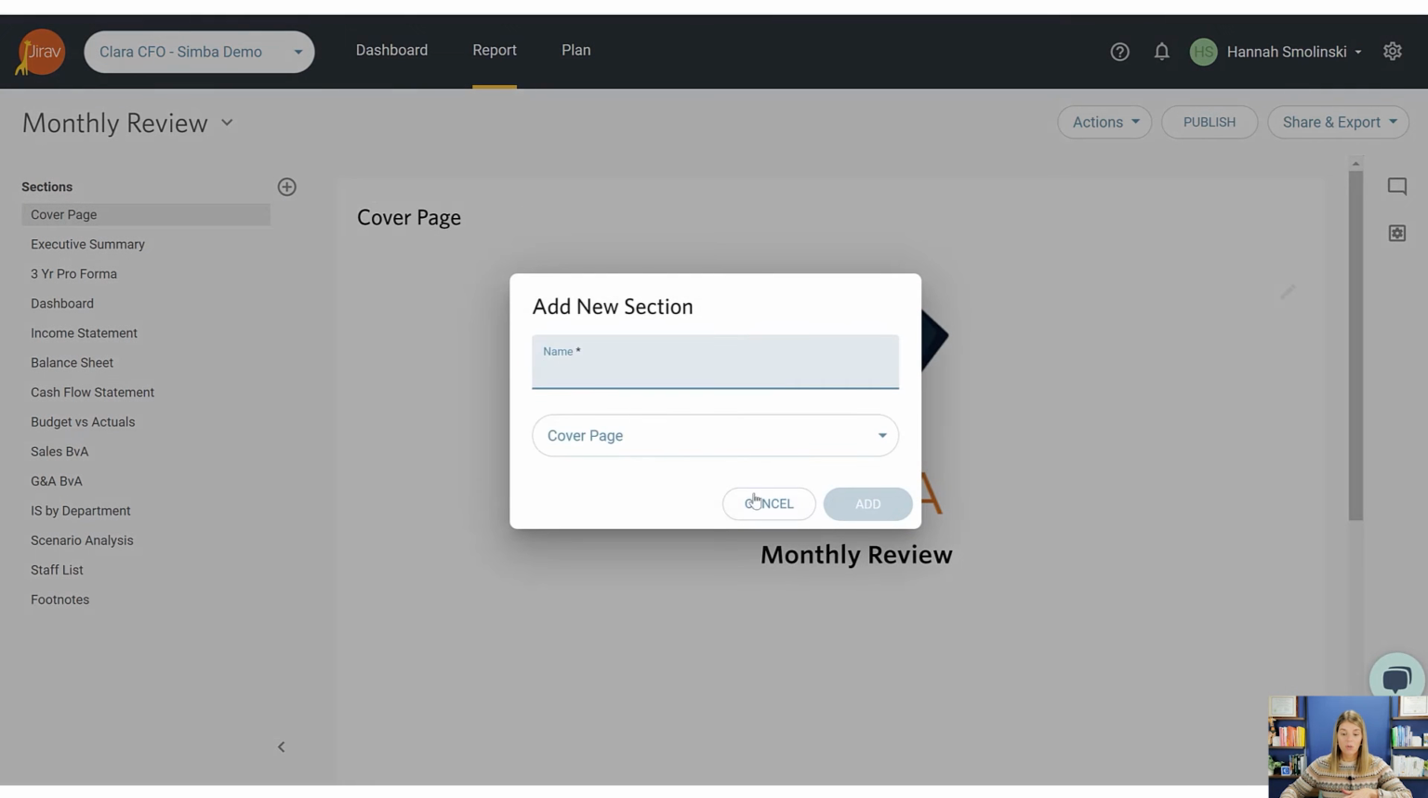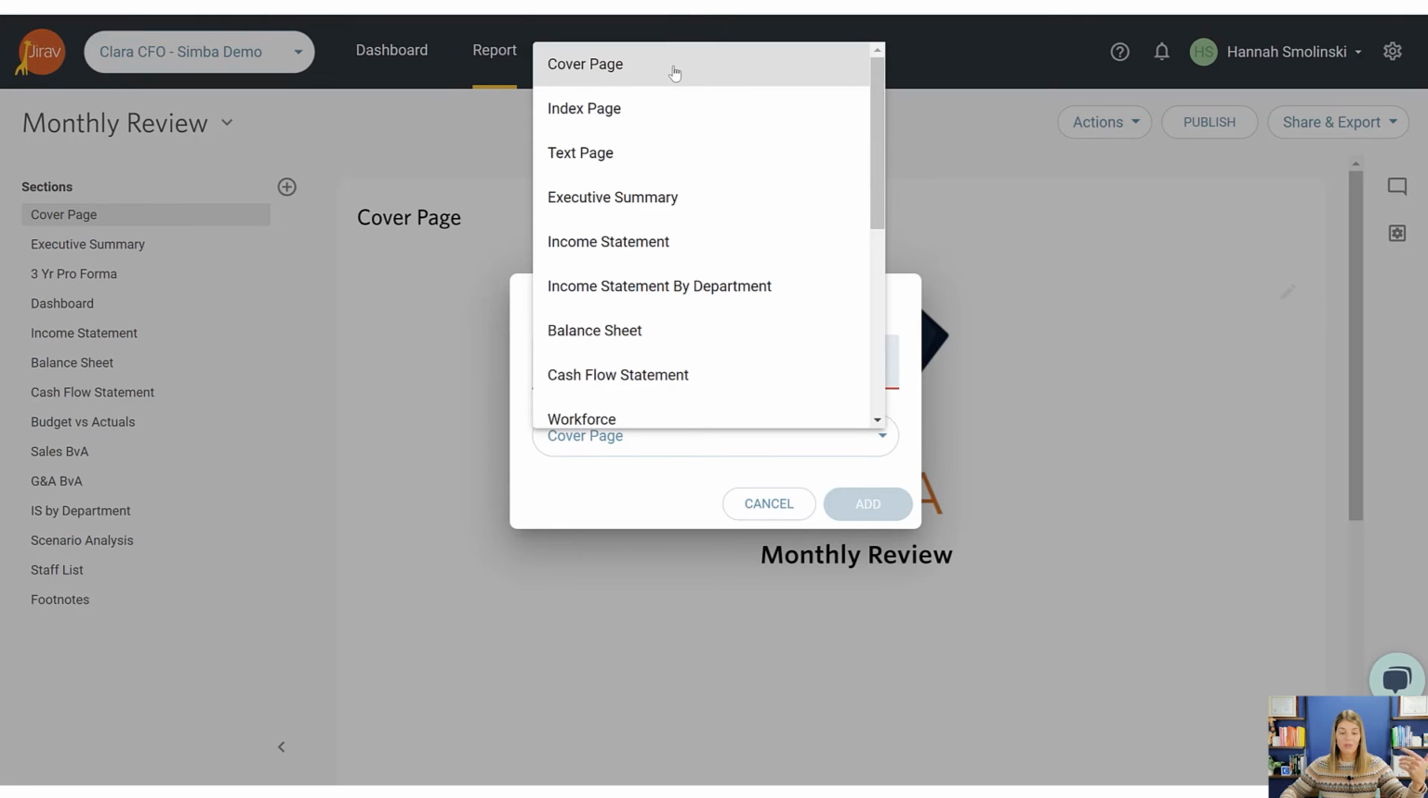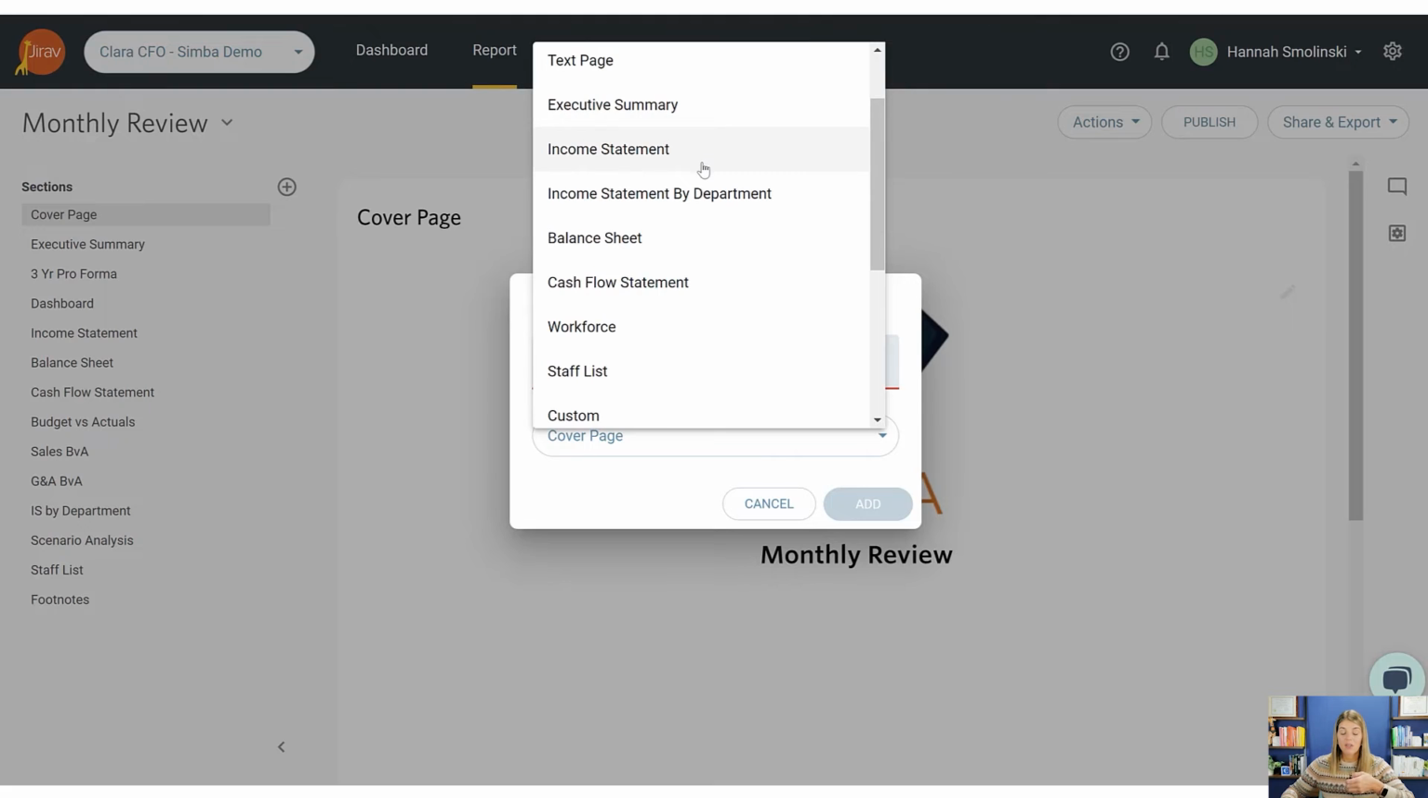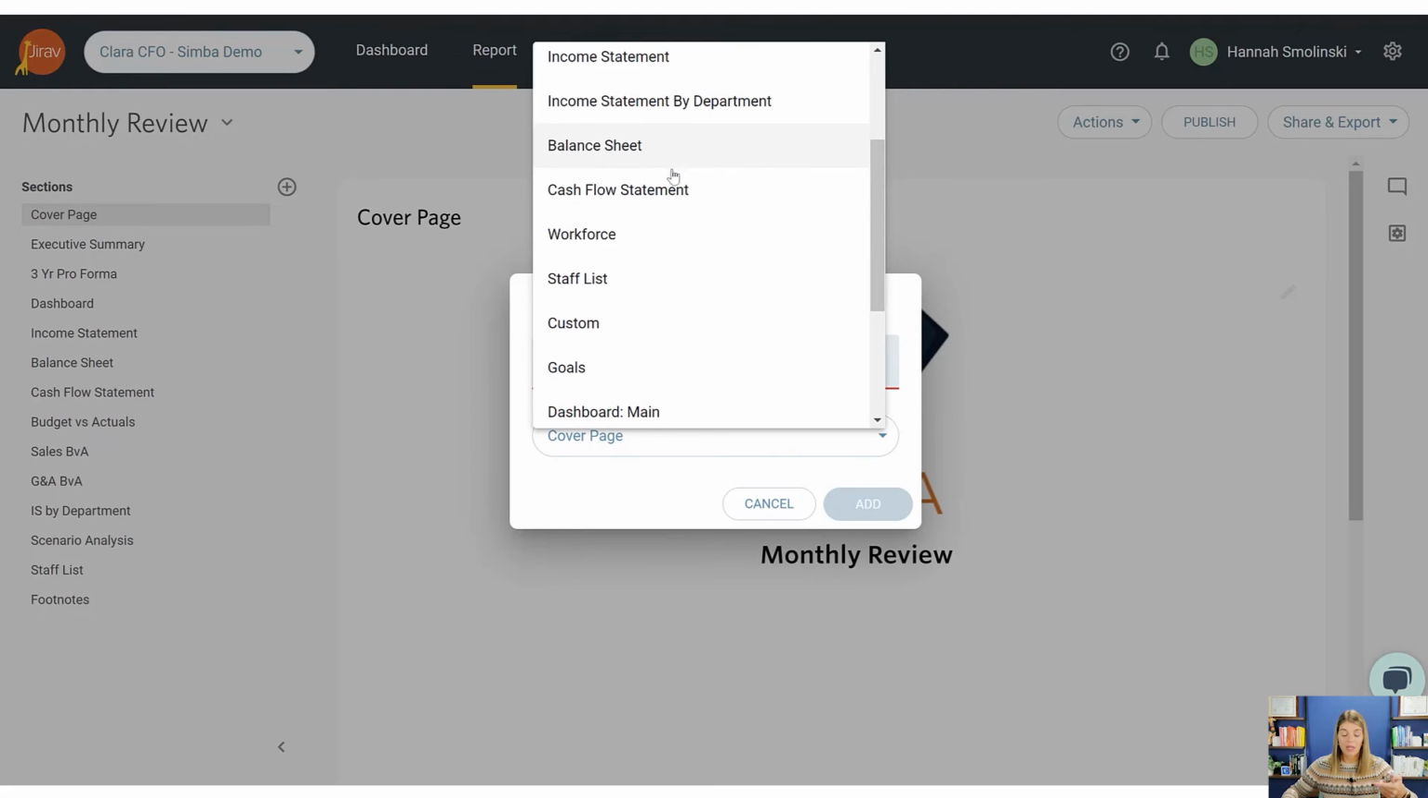But I want to just show you quickly some things that we can pull into the reports. So here's a good example. If you want, you can do a cover page, an index page, a text page. We always have a text page with our clients so we can keep notes, and we can also keep track of responsibilities or key things that we noted from the month. Executive summary, income statements can be shown in different ways. You can run a budget versus actual by using this income statement template, and then the balance sheet, cash flow.